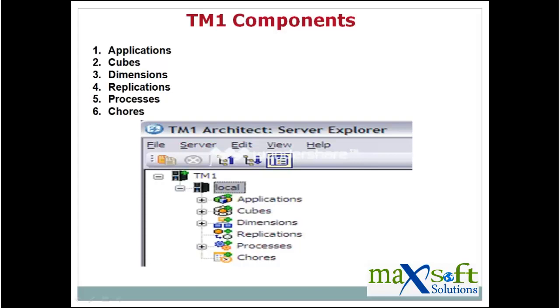Yes, Power Play cube is mainly for reporting purposes. If you are using Power Play reporting or Analysis Studio, you can't edit the data, but a TM1 cube is mainly for forecasting purposes. If you are using that cube, you can edit the data, and the data you edit will be reflected to other users also.